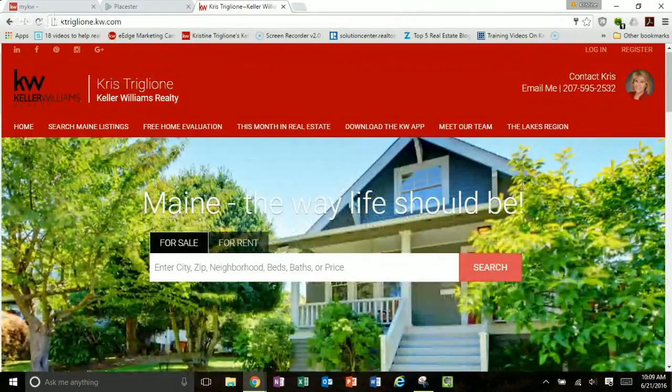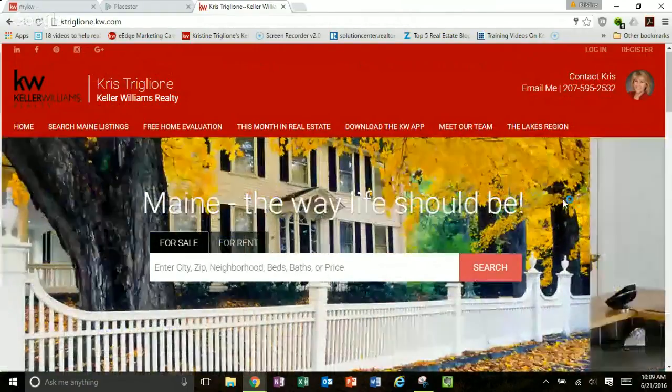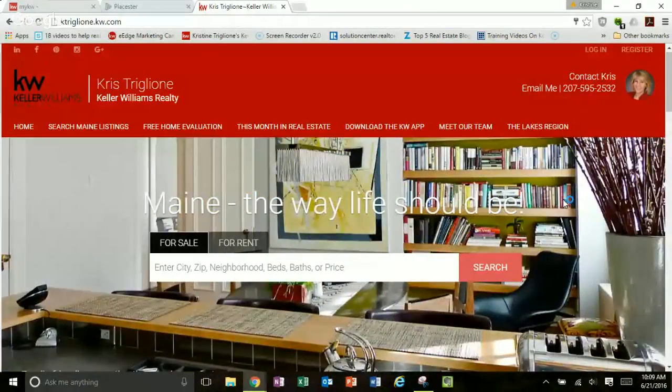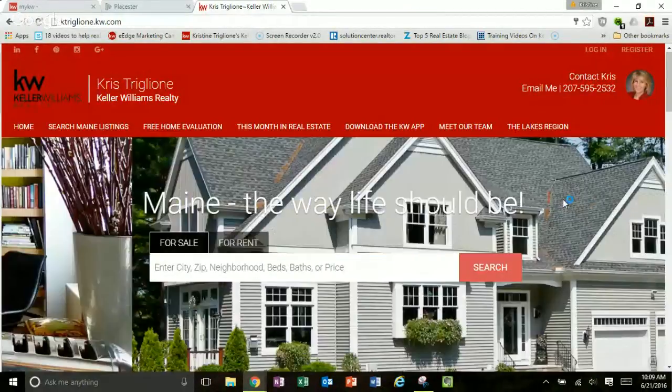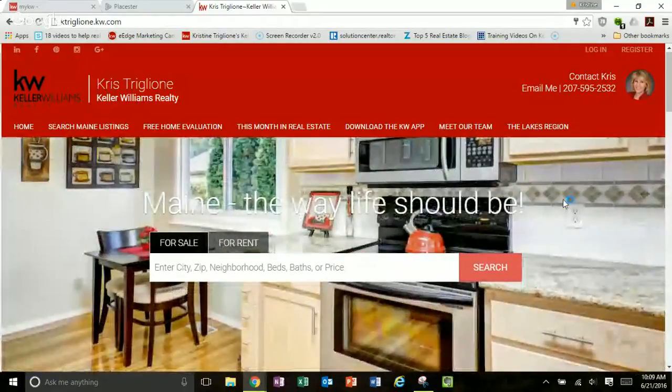This verbiage here where I have "Maine the way life should be," this is the only theme that shows that if you do set that up, but that can be any verbiage that you want, or you can just not put anything in there at all. It's completely up to you.